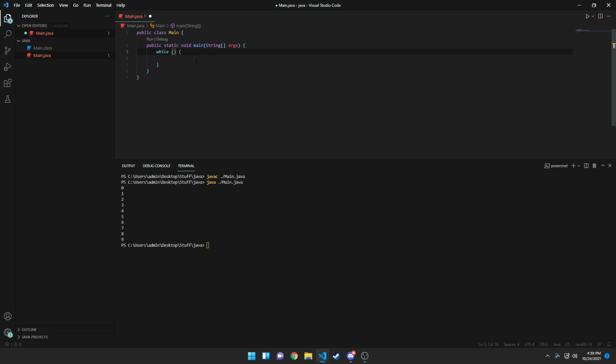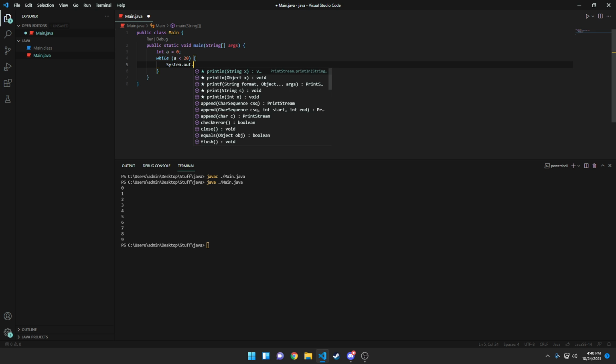Never do that. So, if we declare an integer, while a is less than 20, yeah, we're going to go with 20. We're going to do an advanced printing mechanism here.